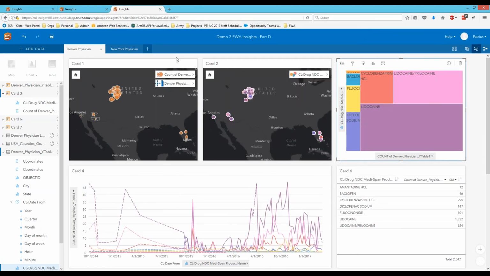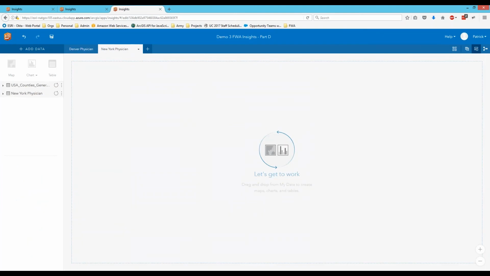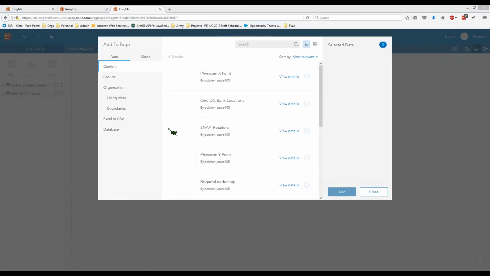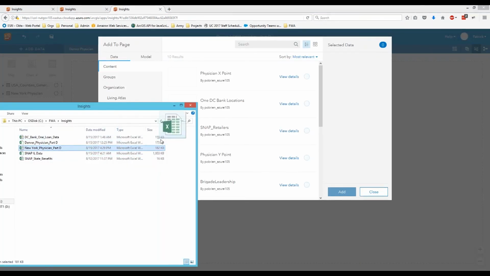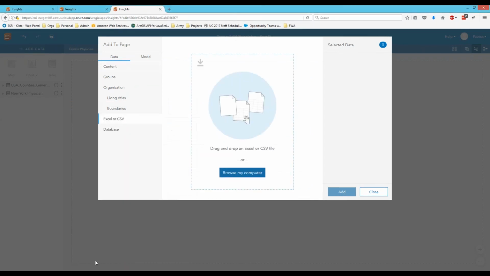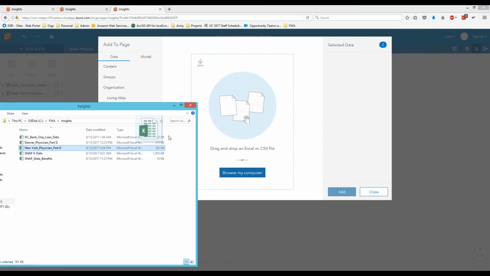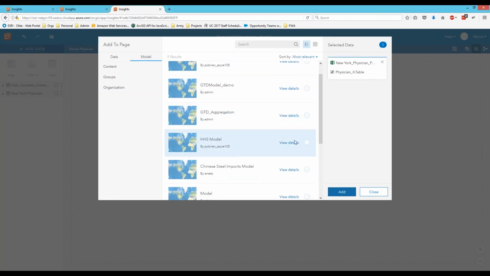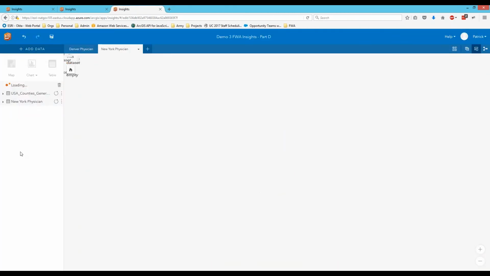So I have another tip line coming in. This tip line is looking at a physician in New York City. So I have connected to my data. I'm going to add in some more data, the Part D prescriptions by this specific physician. And I'm also going to add in my model. I've just created this HHS model right here, so I'm going to add this model to this worksheet.